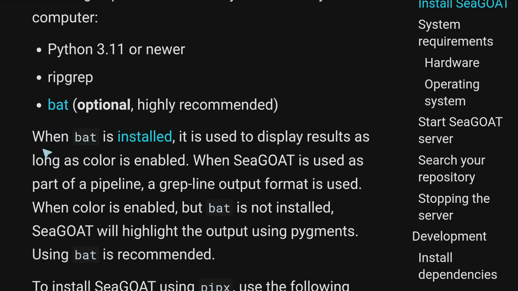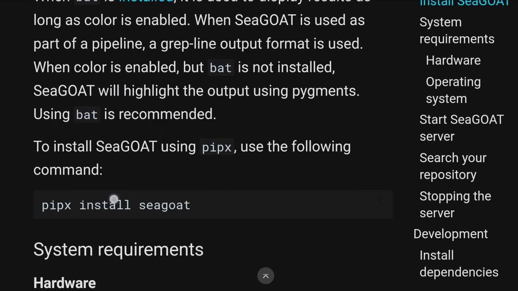Let's see this. When bat is installed, it is used to display results as long as color is enabled. So it's helping with results. When SeaGoat is used as part of a pipeline, a grep line output format is used. When color is enabled but bat is not installed, SeaGoat will highlight the output using Pygments. Using bat is recommended. Looks like it's better highlighting.